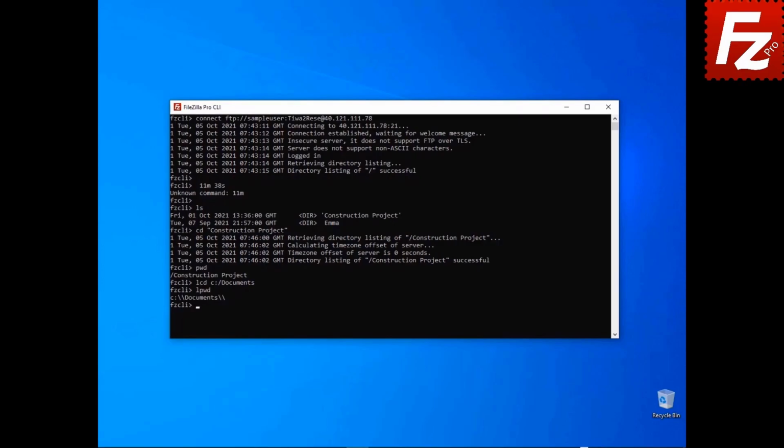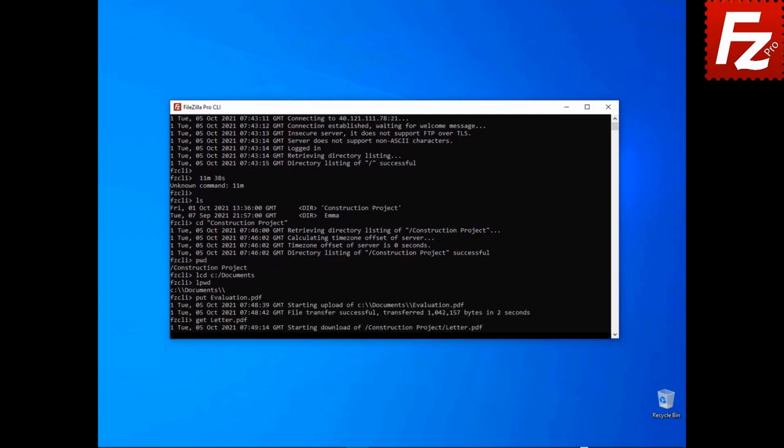To upload a file, enter the command put followed by a local file name. To download a file, enter the command get followed by a remote file name. In this video, you learned how to transfer files using FileZilla CLI.